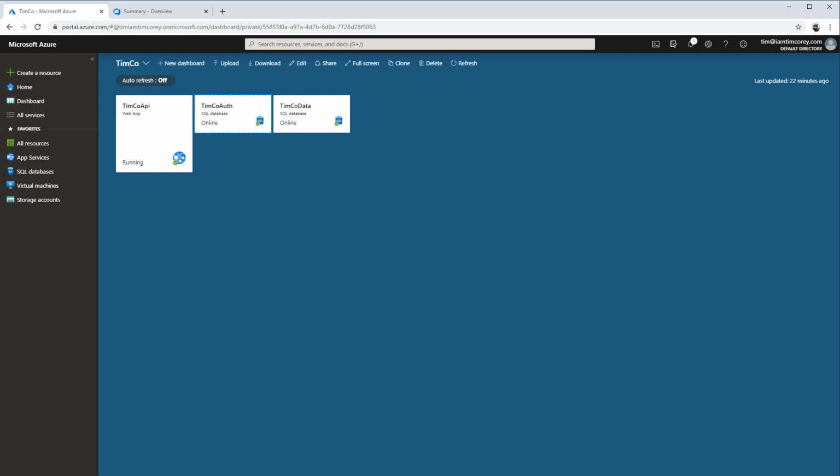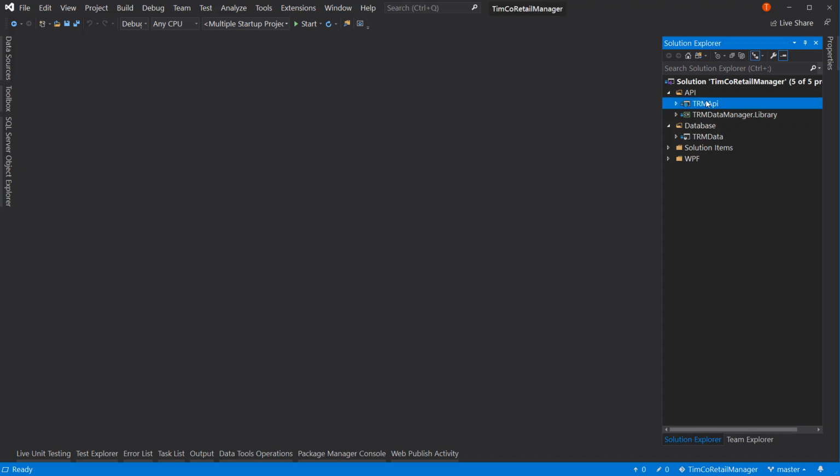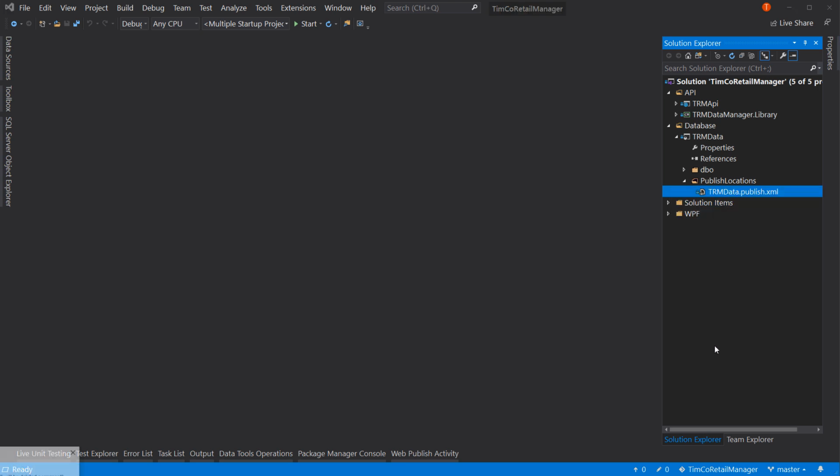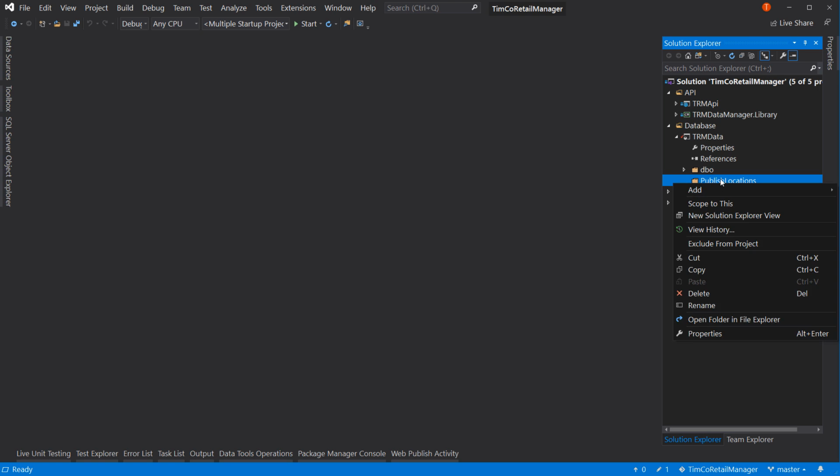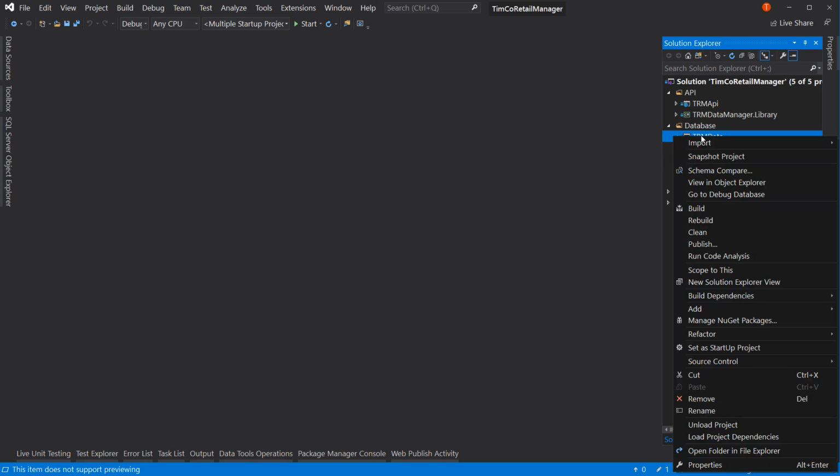Let's first start by going back to our Visual Studio and publishing our database. Remember, we have this publish location, which right now, if I double click this, it would point to the local database, but it's actually not even there. The reason is that I cloned it again, and that file's not stored in Git. But let's create a new publish profile.